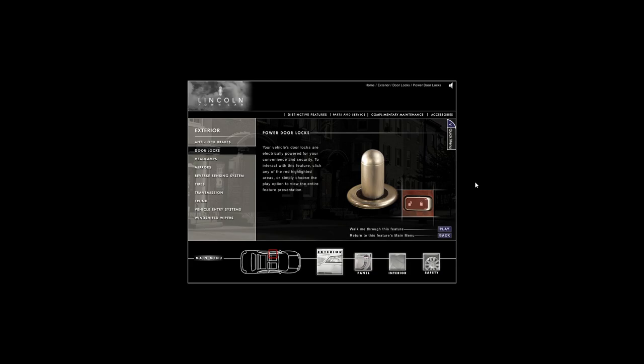Your vehicle's door locks are electrically powered for your convenience and security. To interact with this feature, click any of the red highlighted areas or simply choose the play option to view the entire feature presentation.